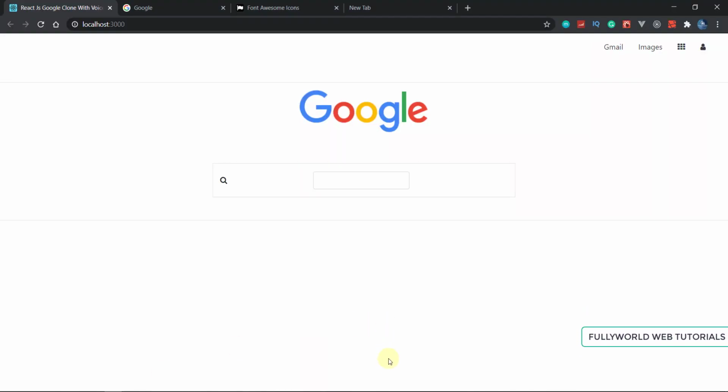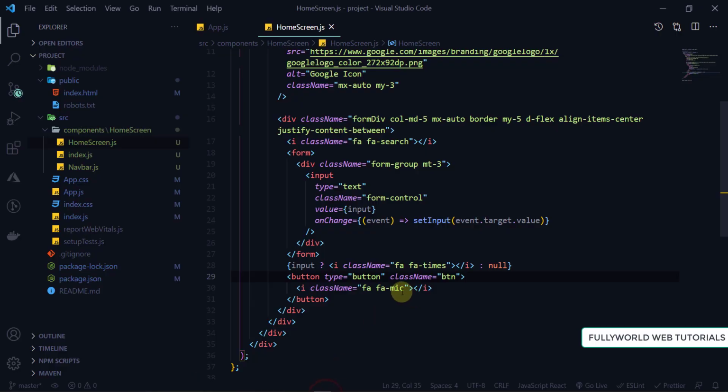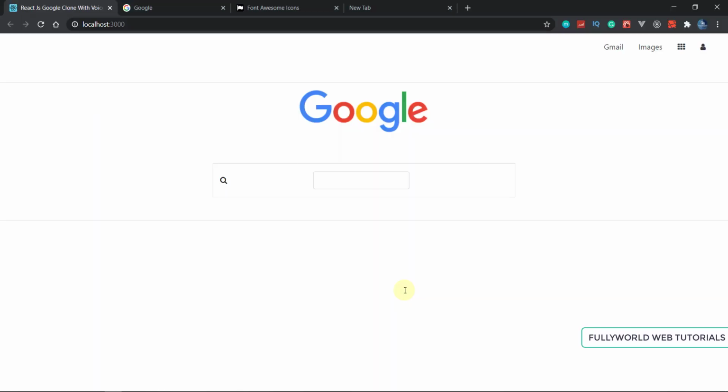So actually this is here, but our mic is not showing. So here let's write microphone. Now it should show this. See that now our microphone is also showing. Now we just have to set our input width here.